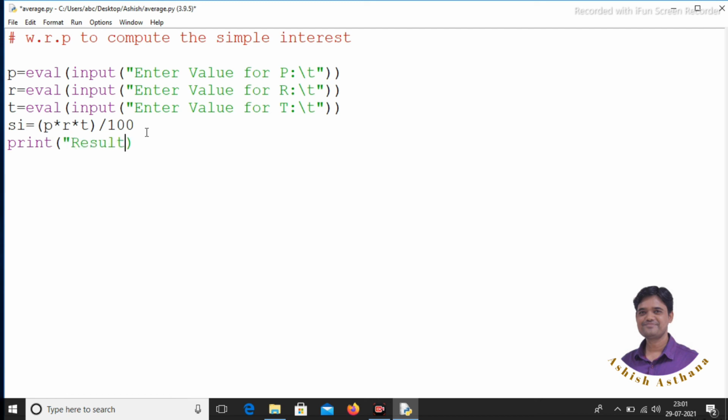My result is in variable si. First receive the value for variables p, r and t, then compute these three variables and calculate this expression and store the value in variable si, then print it.